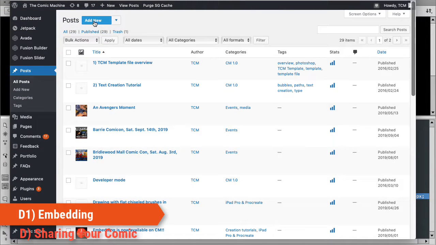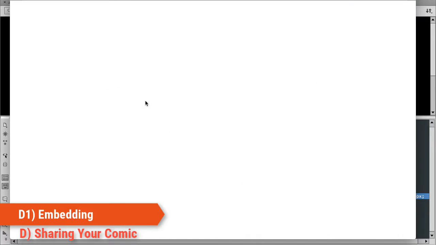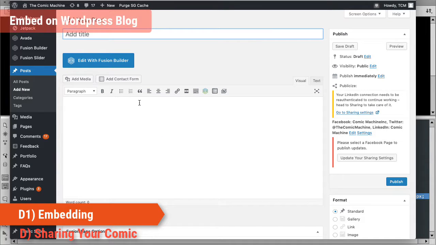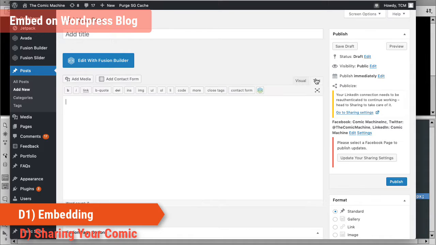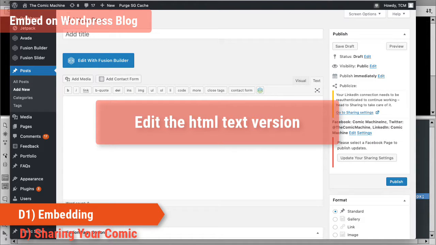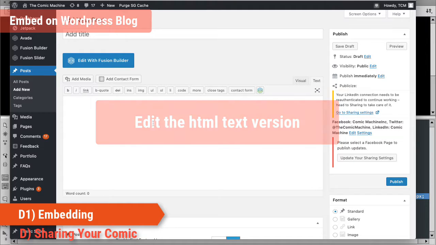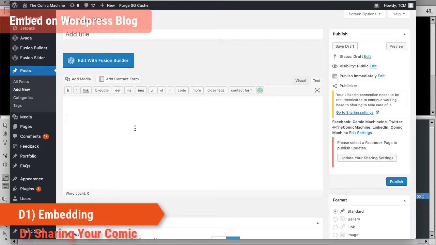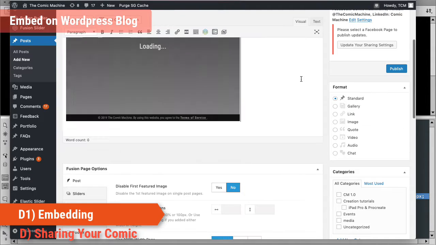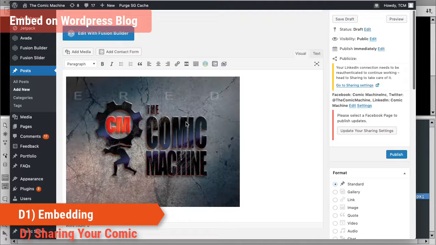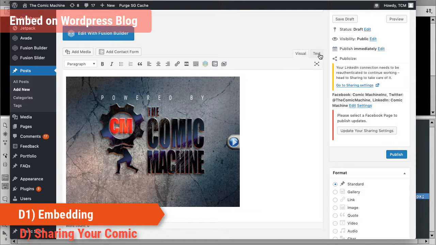So I am going to make a new post on this WordPress website. What you've got to do is edit it with the text version, which is a strictly text HTML version. You don't want to do it on the visual side, because then you're just seeing the code outright, and it won't actually be part of the HTML code. So I just paste it in there. You can see visually that it's right there already. You can actually see it in the preview.